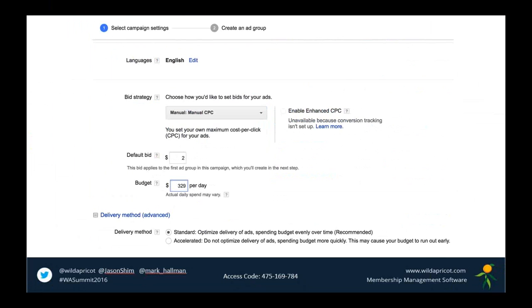You'll also see our default bid is $2, and our budget is set at $329 per day. I know we've talked about $10,000 per month. The reality is it's $330 per day, $329 per day. If you spend $329 per day, Google shuts the tap off and it resets the next morning at midnight.